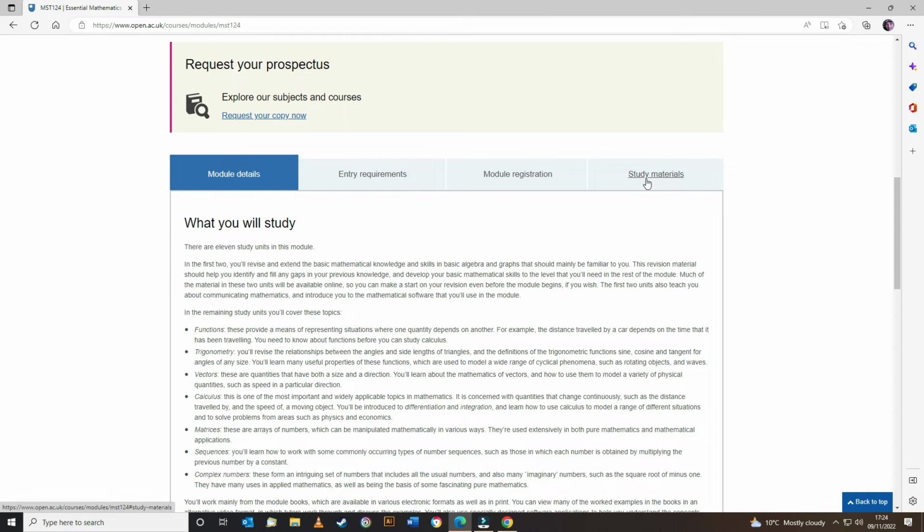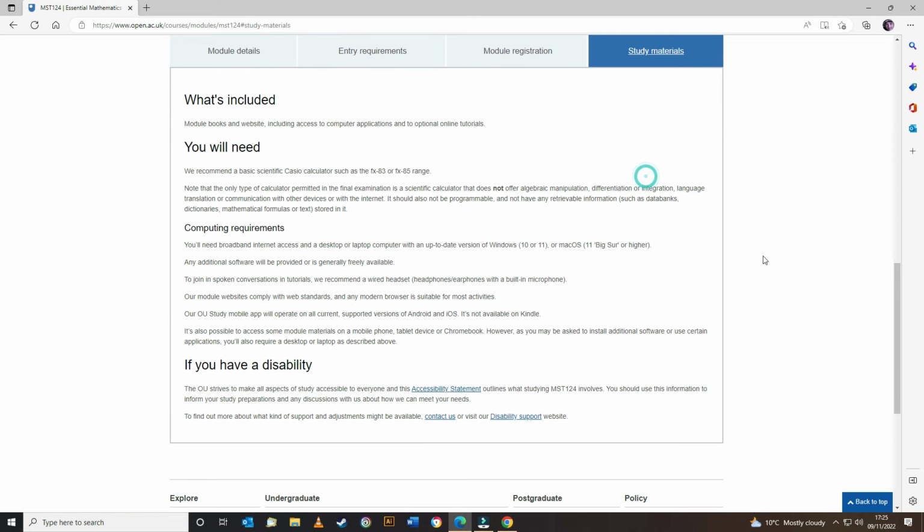So if you click on to study materials, this will give you the minimum computer requirements for the module. So as you can see here, it says you need a broadband internet access and a desktop or laptop computer with an up-to-date version of Windows 10 or 11, or a Mac with version 11 Big Sur or higher.